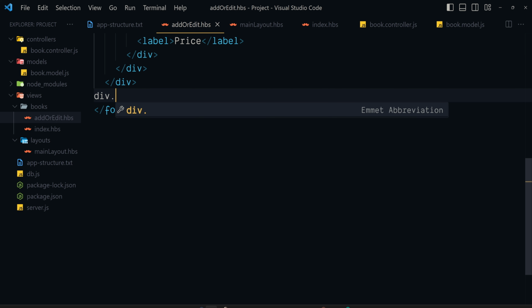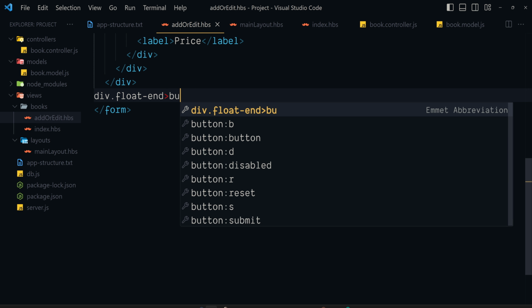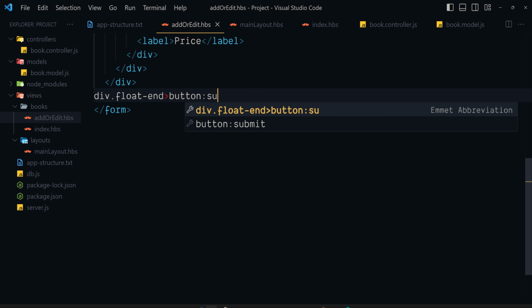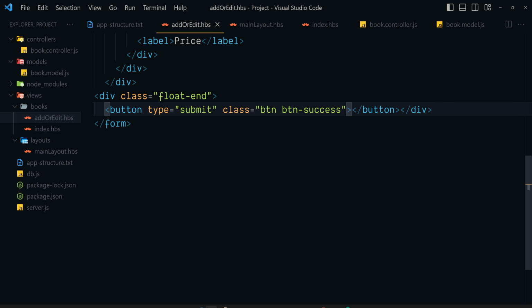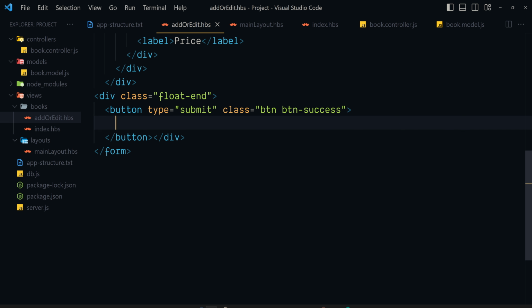Now let's add a submit button. So here we have the div having this class float-end, so that the containing child element will be floated onto the right side. Inside that we have the button which is of the type submit, and here we have the corresponding bootstrap classes btn. Then to apply a color, we can have this class btn-success. Now inside this button we'll be showing this submit.